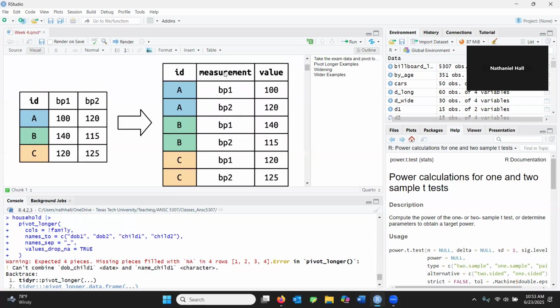Say, for example, you would like a plot where your X is blood pressure measurement 1 versus blood pressure measurement 2. You could feed this measurement equals X and then Y equals value. If you had it in this wide format, there is not a simple way that ggplot will take this data and produce a graph that has BP1 on the left and BP2 on the right.